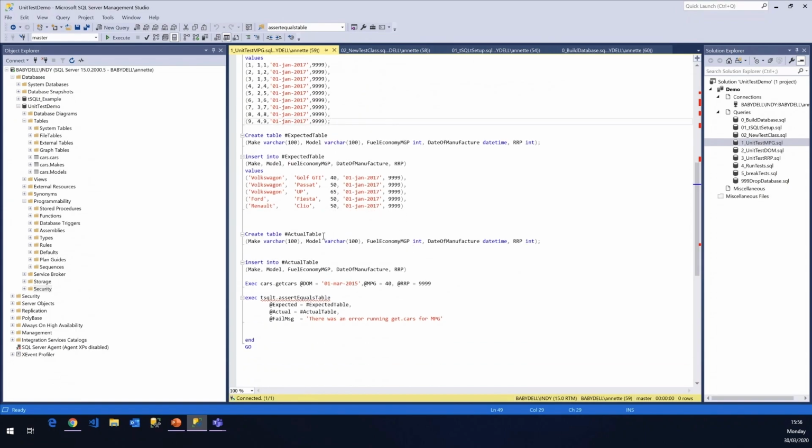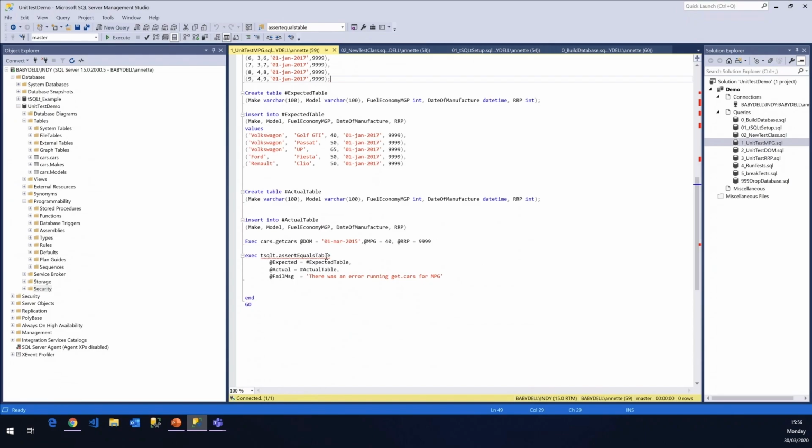You then create an actual temporary table. So a temporary table called actual table. And again, it's got the make, the model, the fuel economy, the date of manufacture, and the RRP, because we're going to be comparing the expected table with the actual table. We populate this table with the results of the stored procedure.